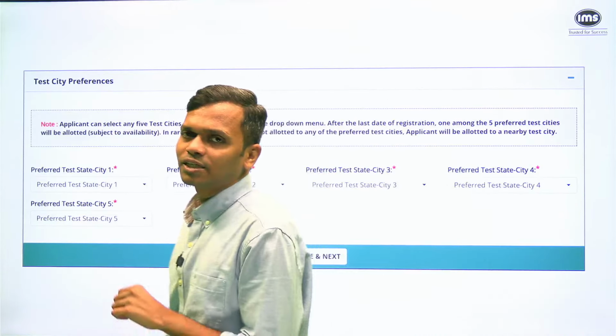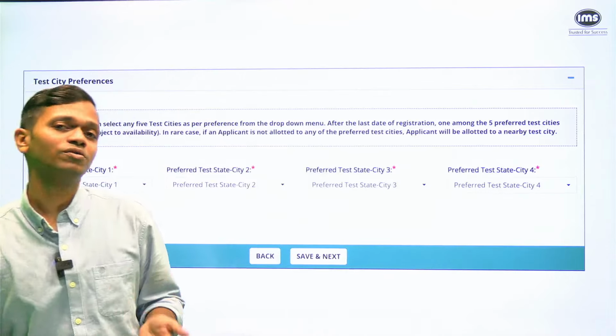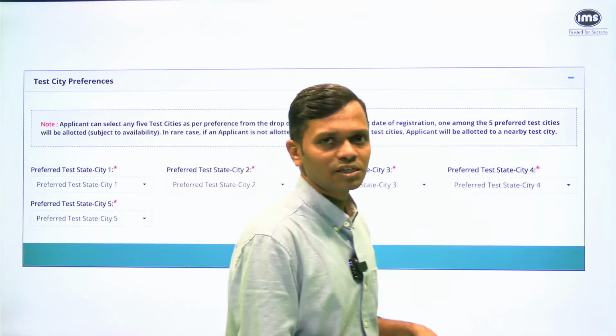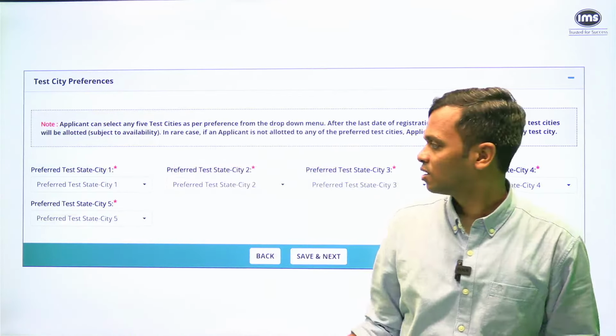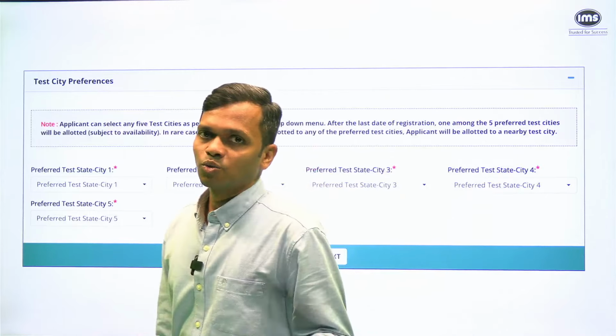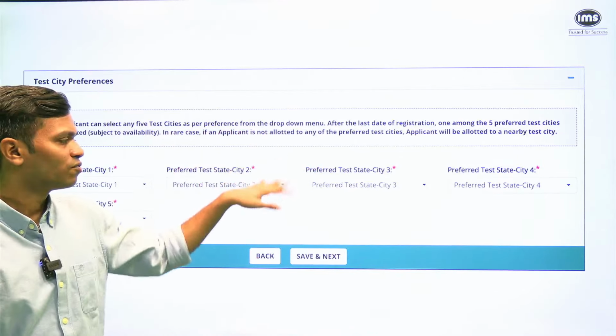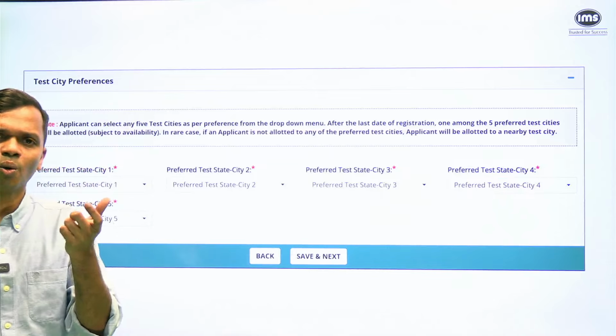Now, one change that has happened from last year is the number of cities that are available. So till last year, they were giving 6 city options. Now there are 5 city preferences. So what you need to do is you can enter 5 preferences. The good thing is that the state city combination is given.